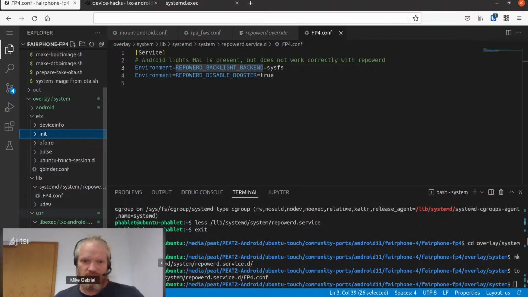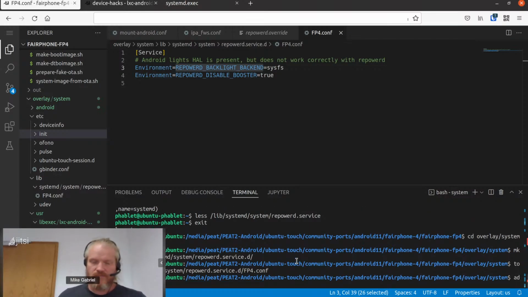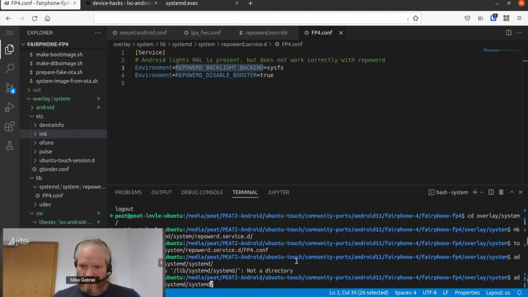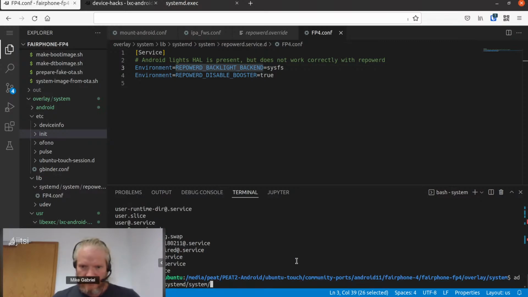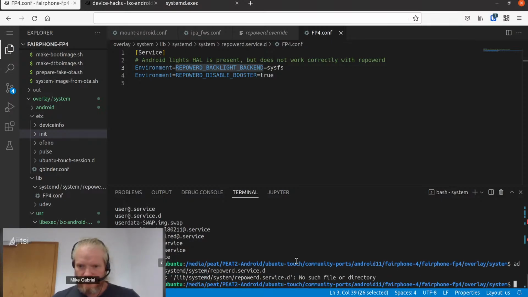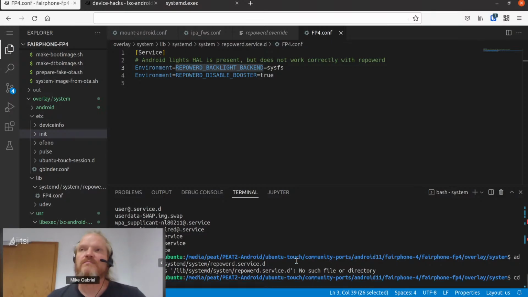And okay, the last part that we have to do is identify the common directory that actually exists on rootfs. So you will see that on the device, this directory exists, but this does not. And so we have to configure the overlay system at the level of /lib/system/system.